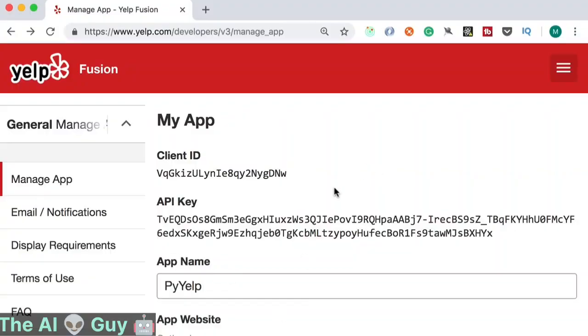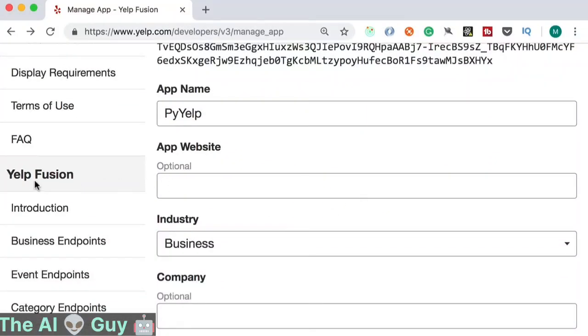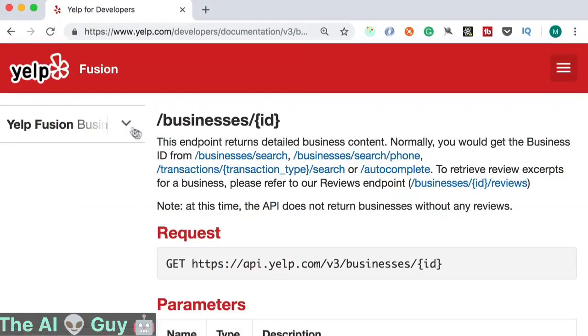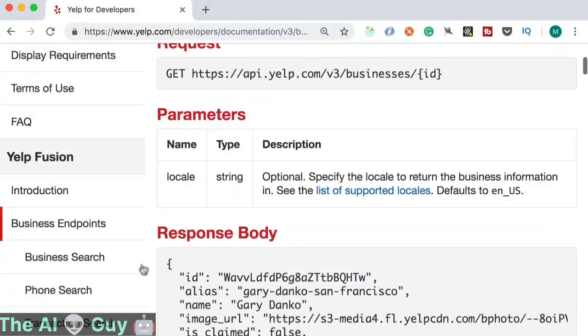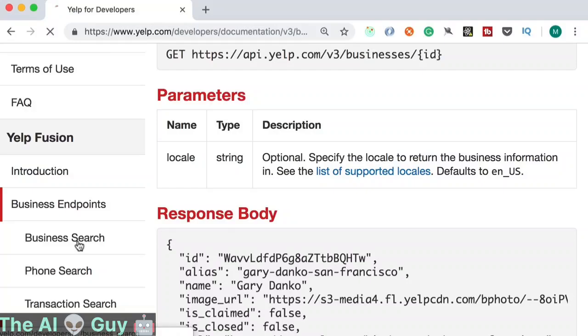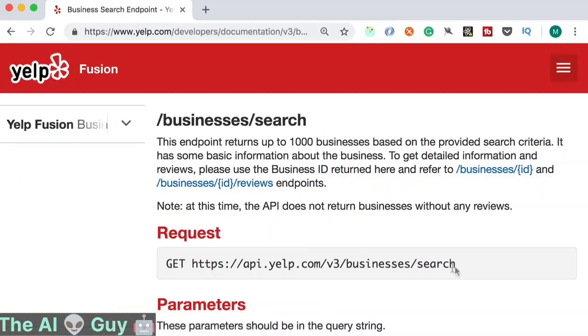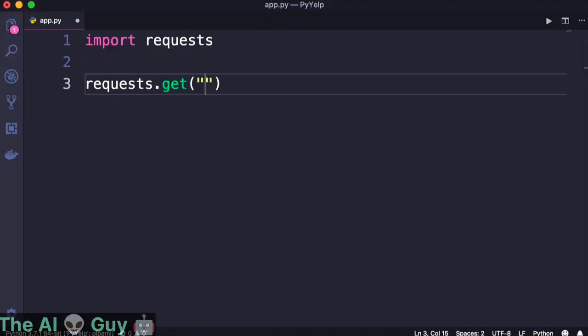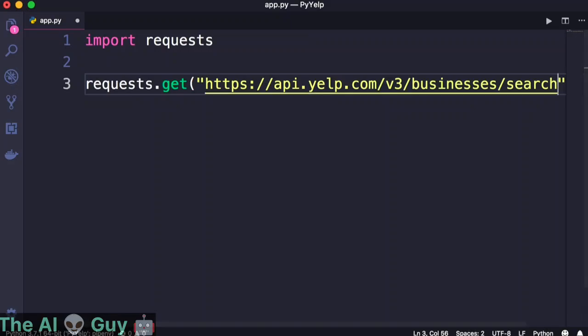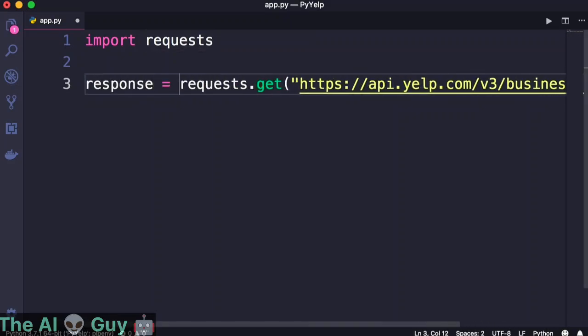Back to Yelp documentation. Here under Yelp Fusion, let's take a look at business endpoints. Here we have this business search endpoint. That is right here. So you can see we have to send a GET request to this endpoint. I'm going to copy this address and then paste it here. Now this GET method returns a response object.